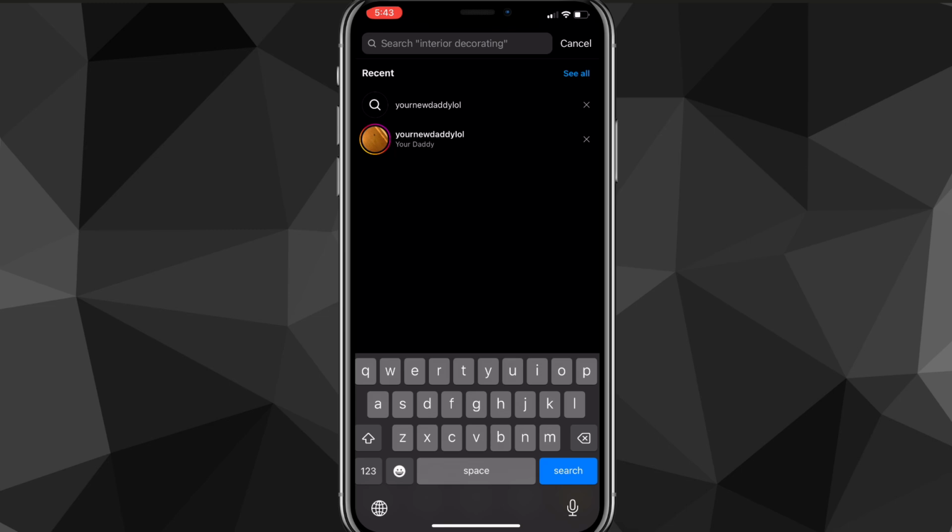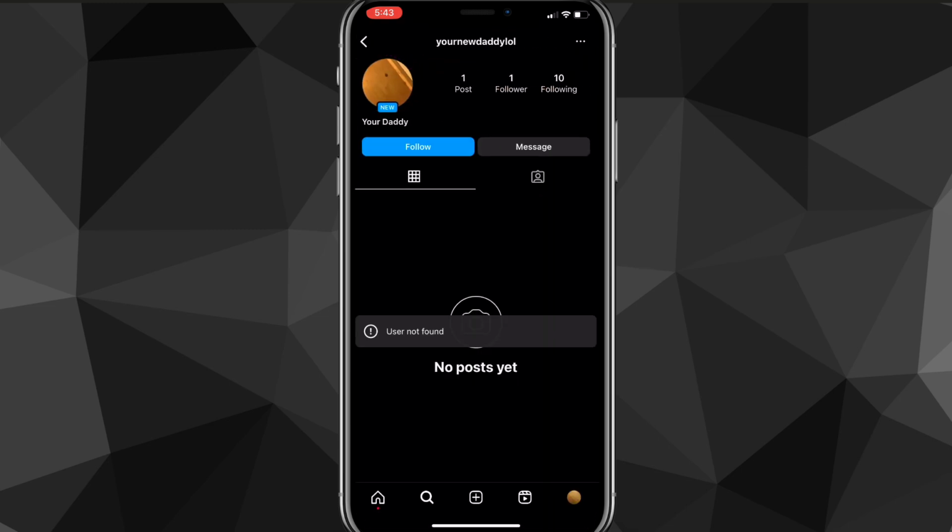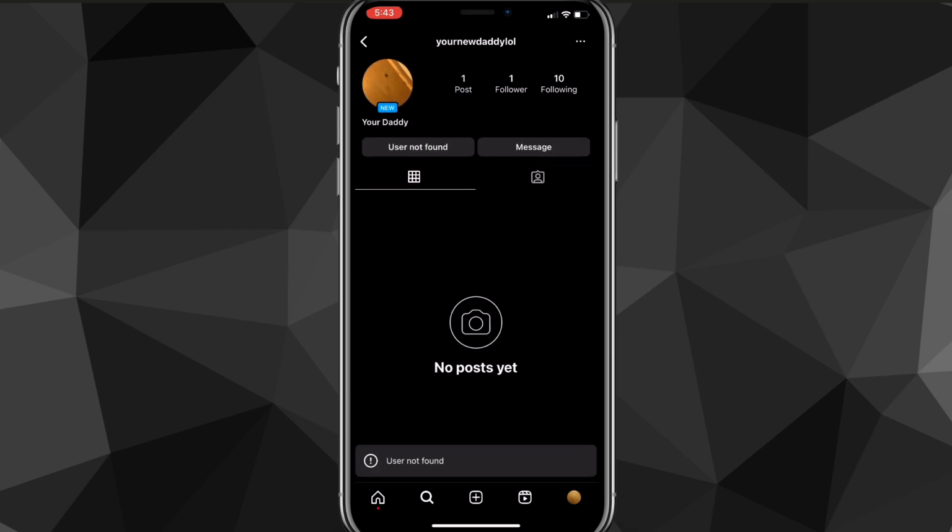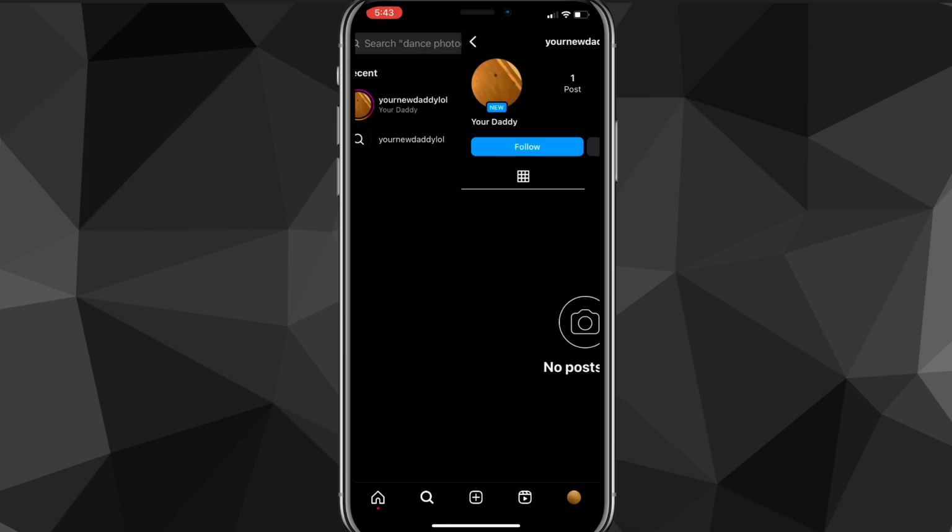However, if it's still in your recent searches, you can click on it. If you can find your way to the profile and it says user not found, then this means two things. Either they blocked you or they deleted their account. Normally, they wouldn't have their profile picture showing though if they deleted your account, so you can be pretty sure that they actually blocked you.